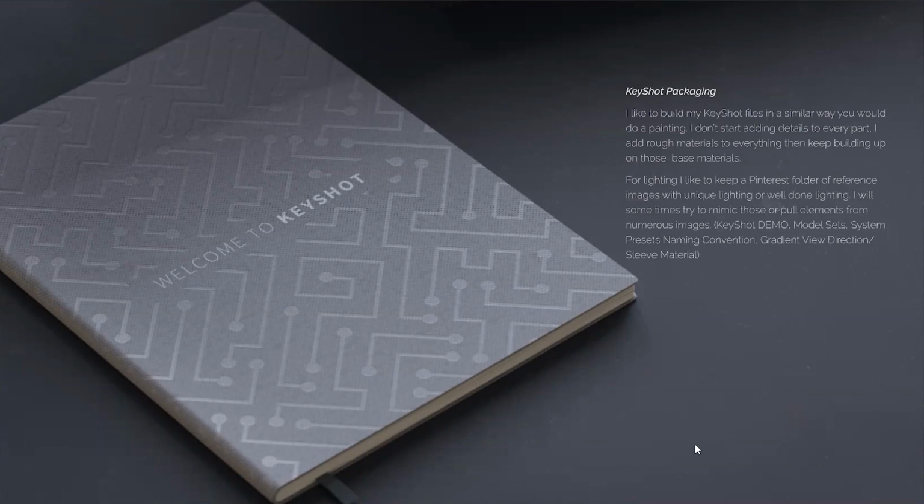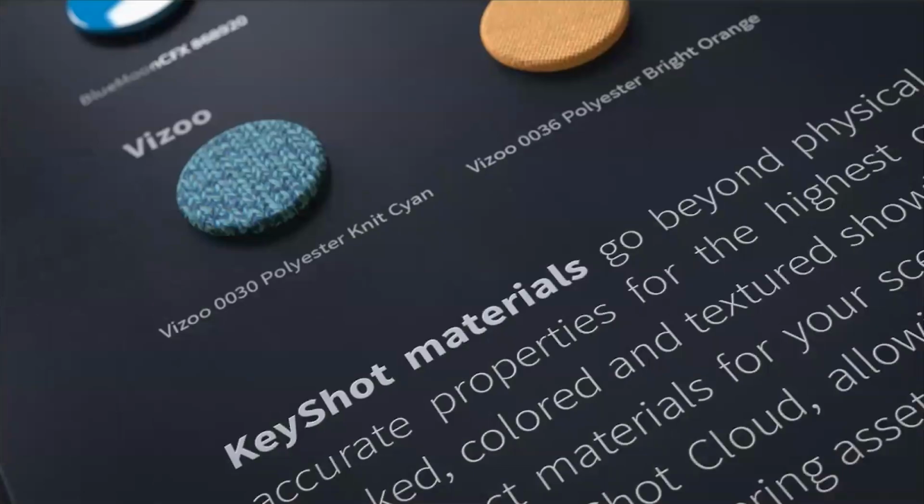And then I'm going to show you some more stuff on KeyShot. So for KeyShot materials, this is just showing some of the materials we use for that box. I get some of these off the cloud. The cloud has really nice stuff. And you can also build your own. And then I also use Polygon a lot. They have really nice materials.